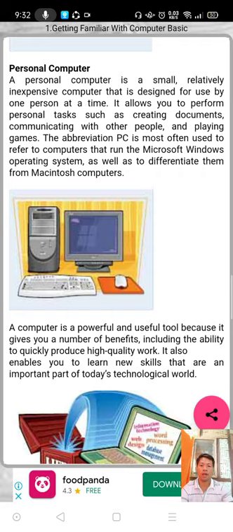Remember last week, I think the other week, I let you create your application letter and some of your resume, or the curriculum vitae. So that's one good example of creating documents. And also you can do communication, no?